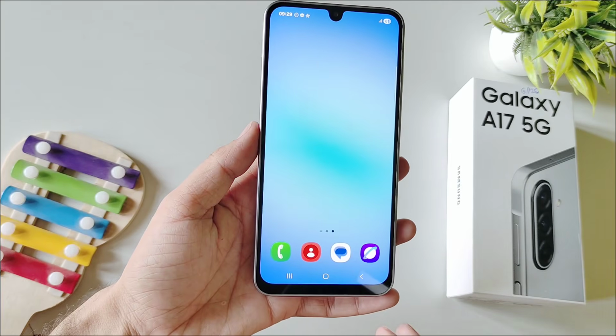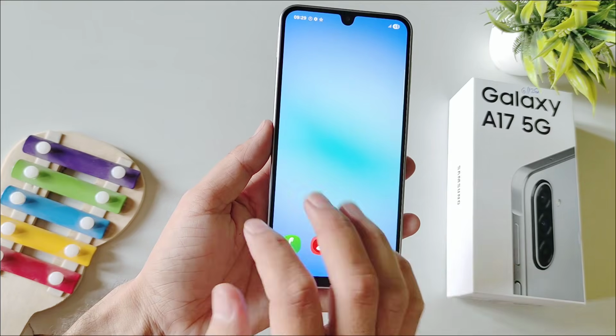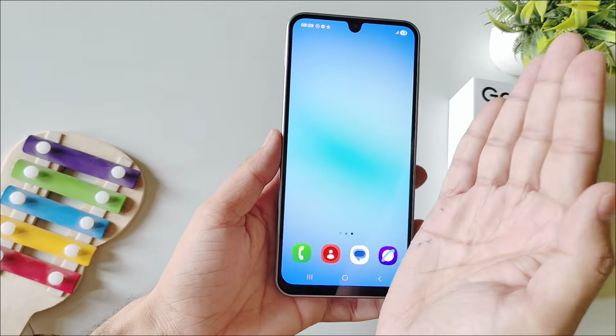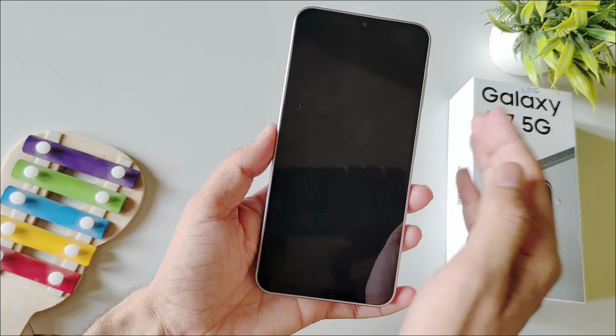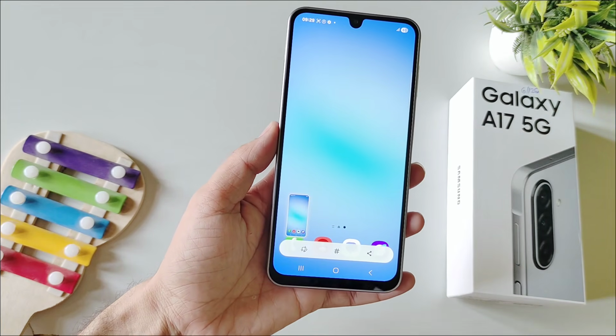If you try to take a screenshot by using your three fingers like this, then you won't be able to do that. There's a separate gesture to take a screenshot in this smartphone. You have to use your palm and then swipe to the left like this. Then it will take the screenshot in this smartphone.